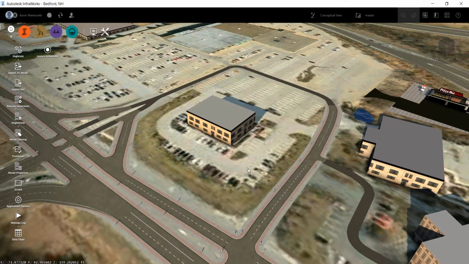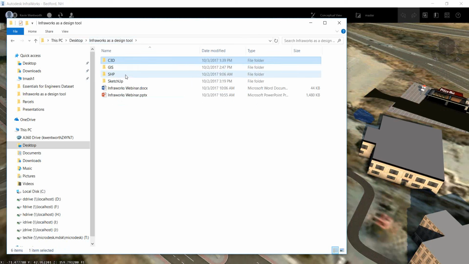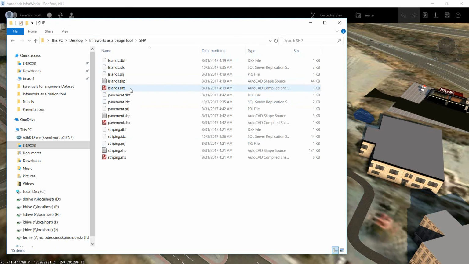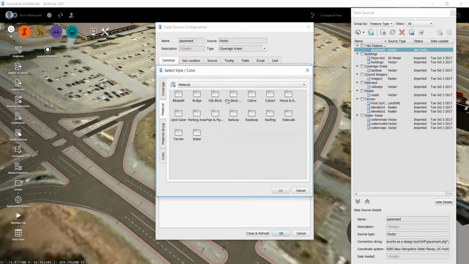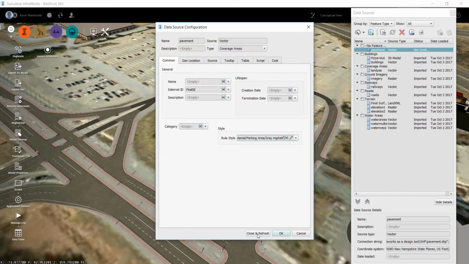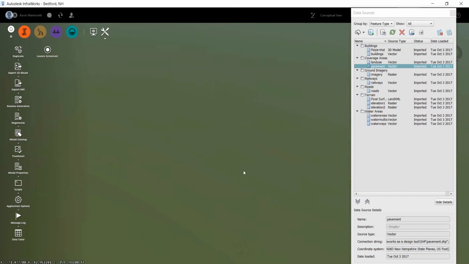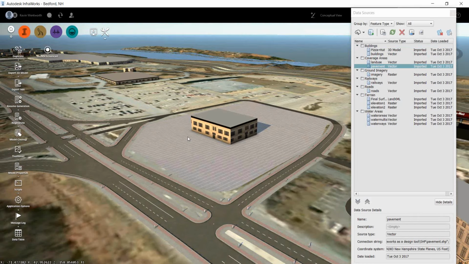Within InfraWorks, I'm going to find the shapefiles that I have exported out from Civil 3D. I'll start with my pavement. I'll go ahead and drag this into InfraWorks. What I'm going to do is make sure it's a coverage area, and then I'm going to apply a style to it. So this particular style, I'll go with a gray asphalt. Click OK, close and refresh. And there is our asphalt that we've modeled.